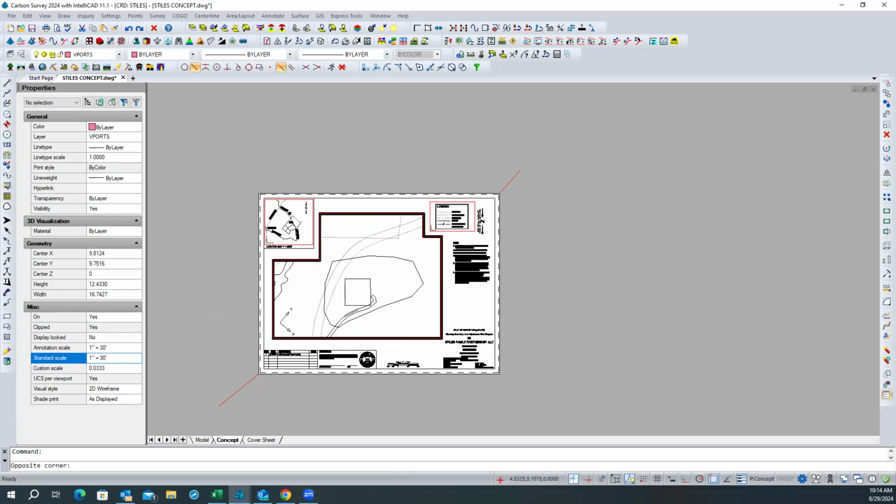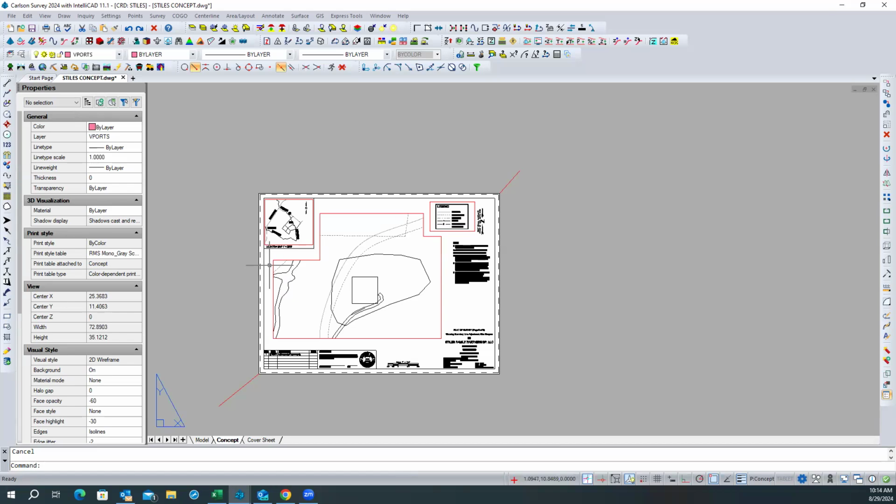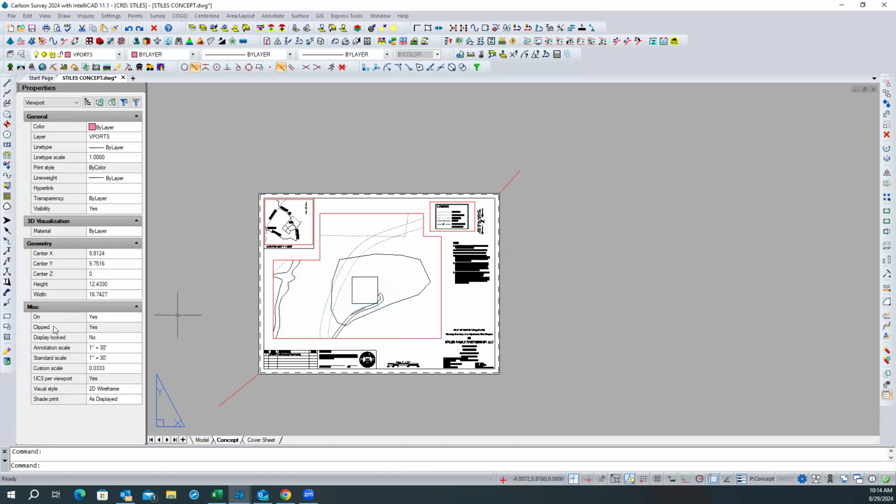There we go. Well, that's good because that'll give us a little bit of. All right, so we're good to go at 30 scale. We're going to select our viewport and lock it.